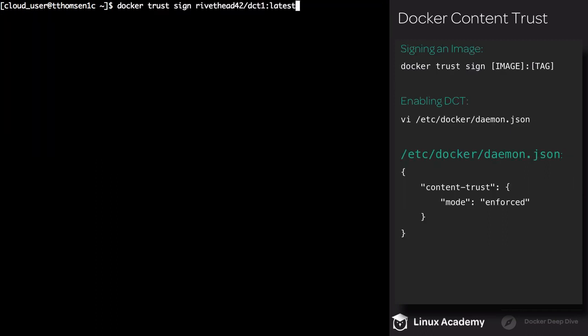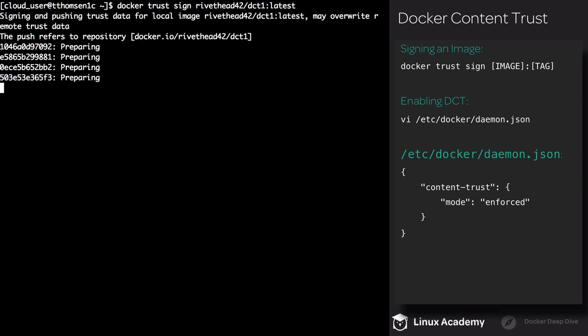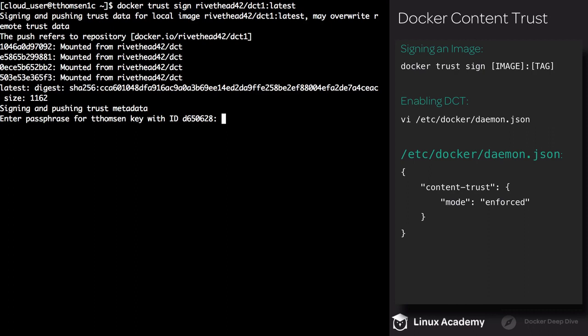Okay, for the sake of transparency, I want to let you know I accidentally broke my repository. This is what happens when you revoke a signer when you're in the middle of signing the repository. Don't do that. I had to create a new one, which is going to be DCT1. For you guys, just keep using DCT. Now we're going to sign the repository by executing docker trust sign, your Docker Hub username/DCT, and then latest. Enter your passphrase, and now it's been signed.